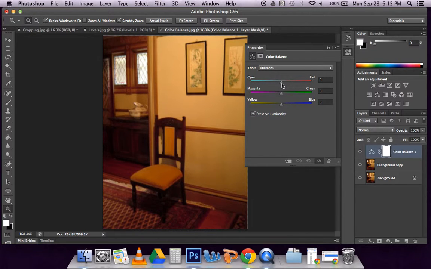So when you click and drag on a slider to one side, right now I'm pushing it all the way into red, you can see that my image got a lot more red. If I move it into cyan, it becomes a lot more cyan. And then magenta, green, blue, yellow. So when you're doing your color adjustments, you're very rarely going to go to an extreme on one side. And it really does take a little bit of time to figure out what colors to go with.